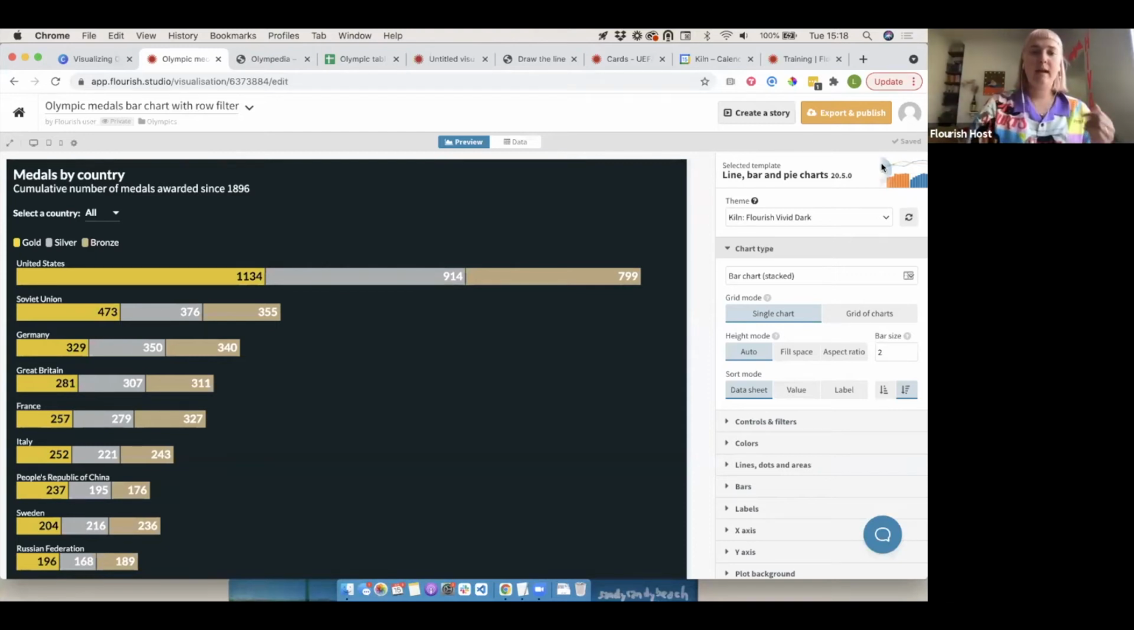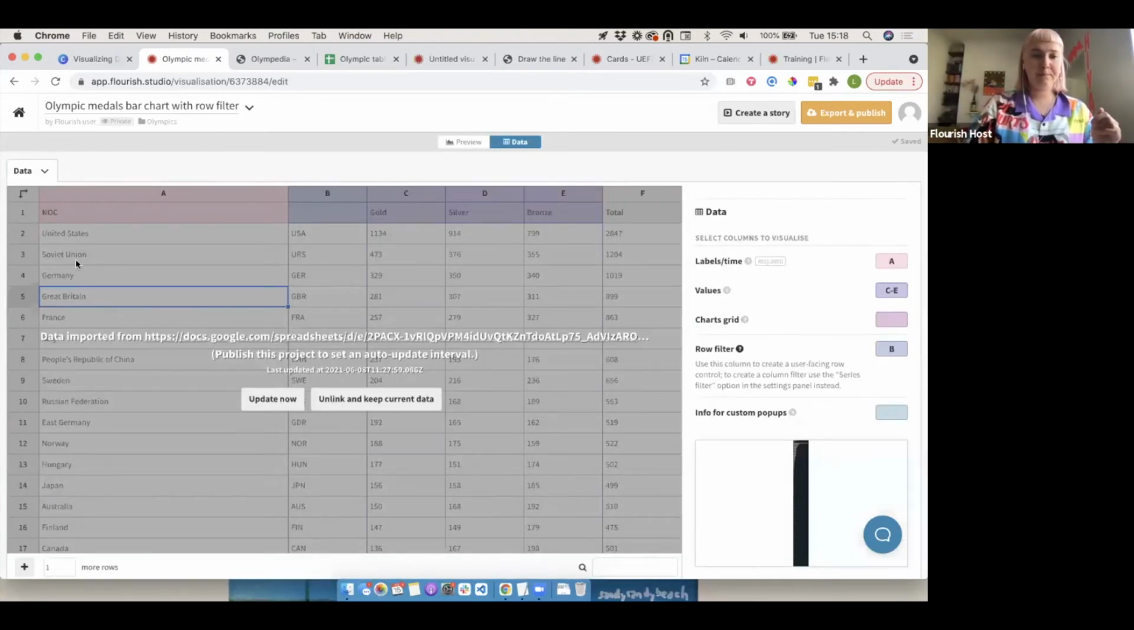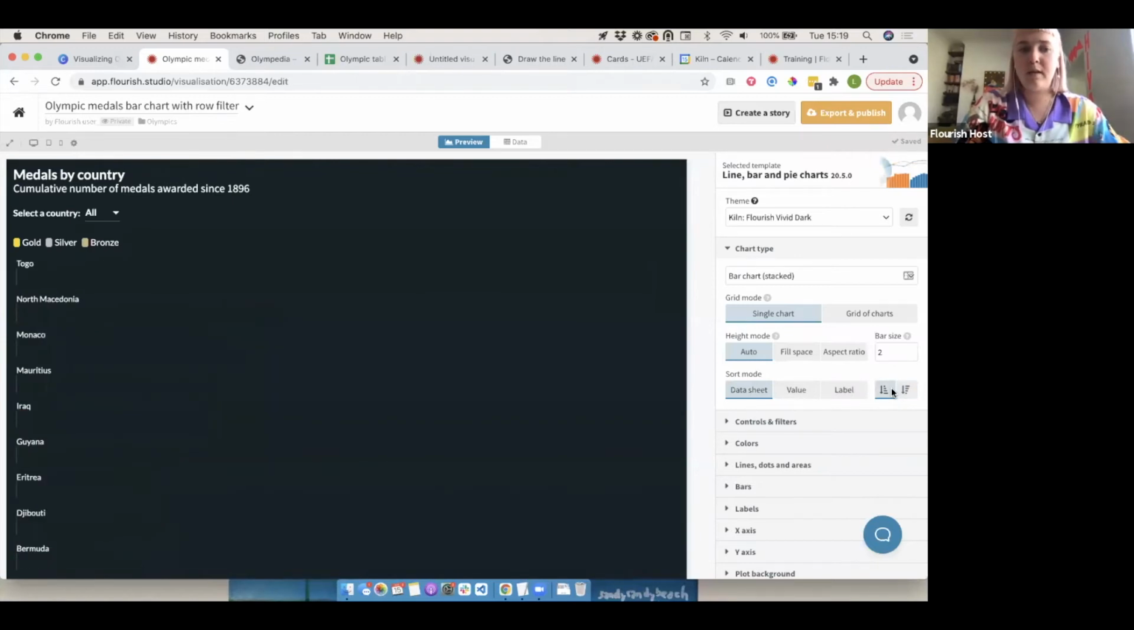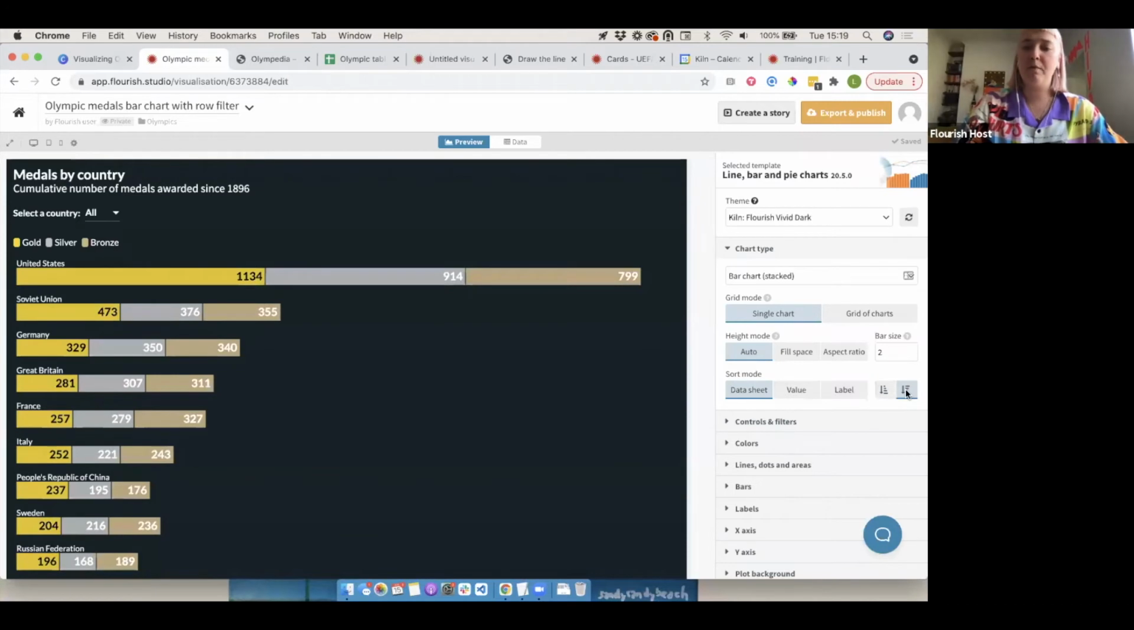I believe in this case, the bars were also upside down. The first row is always displayed at the bottom. So you might want to change that or sort your data by using our chart type sort mode settings here. If I click this button, we can see it goes from lowest to highest, and here we go from highest to lowest. In this case, I think that makes the most sense because we want to see at first glance who is the highest, the country with the most medals in the past.